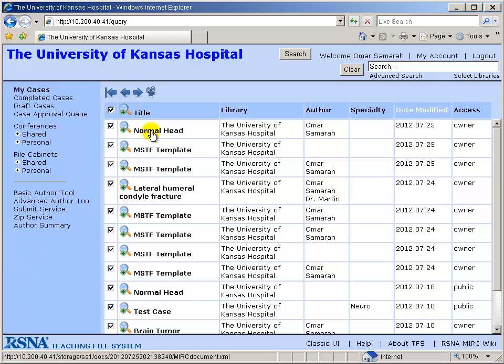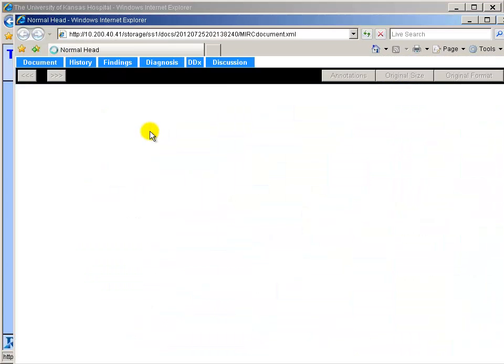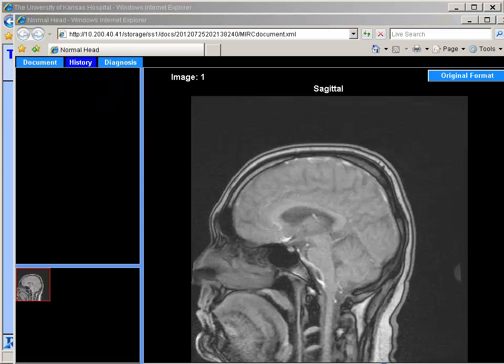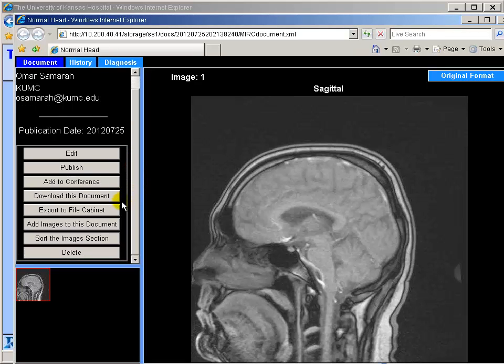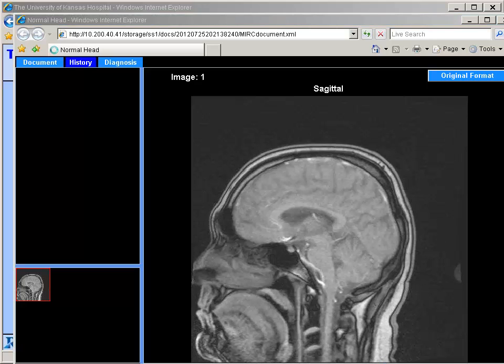Click on the title of the case to open it in the case browser. Right now there's not much to look at, but our image is in plain sight and it has its caption right up there. Click the Diagnosis tab and you can see the diagnosis that you typed in earlier. Now let's click the Document tab. You can see that we have some expanded options here, but we're just going to use one right now. Click the Publish button. And that's it. Your teaching file should now be visible to everyone.